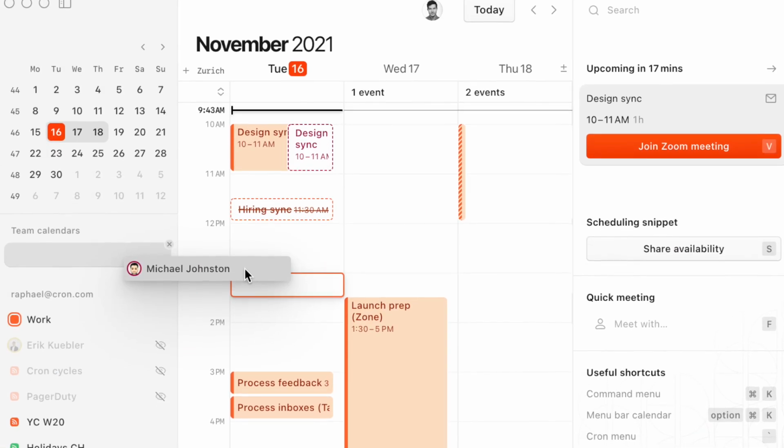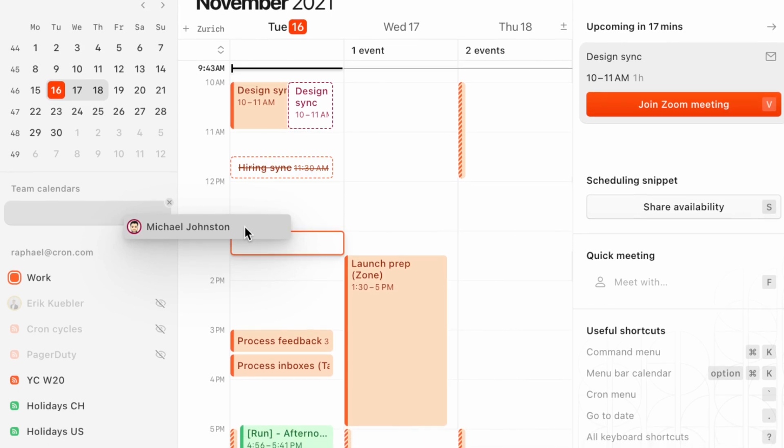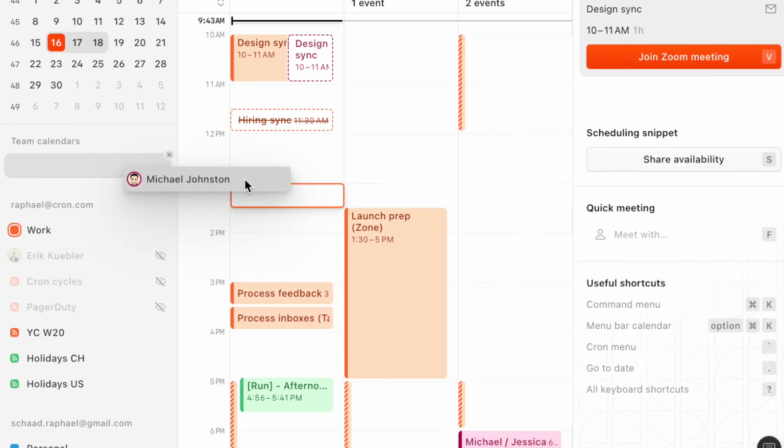So it's great for those who are on Mac, on desktop devices, that want an easy to use calendar with a beautiful design. So hopefully this gives you a good idea of what Cron Calendar is and what it can offer.